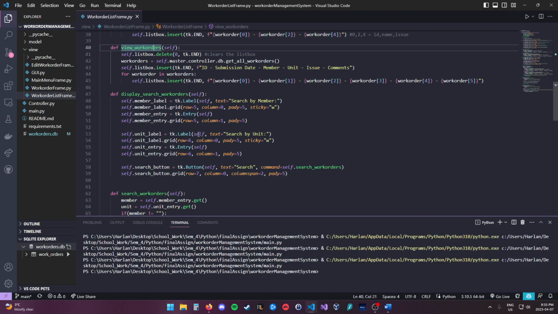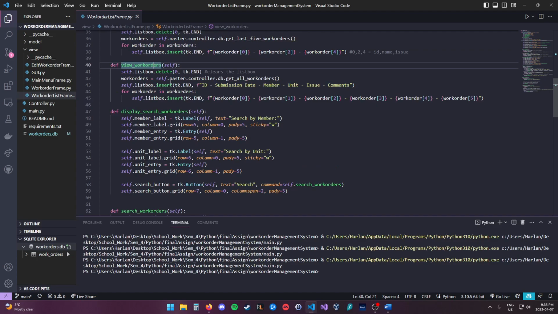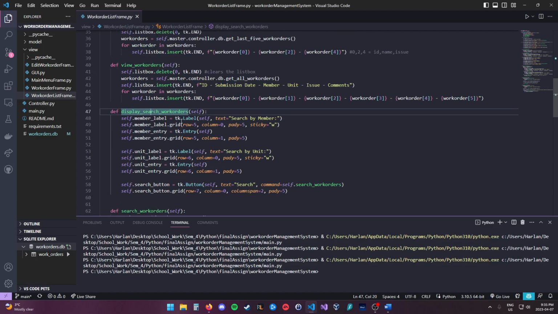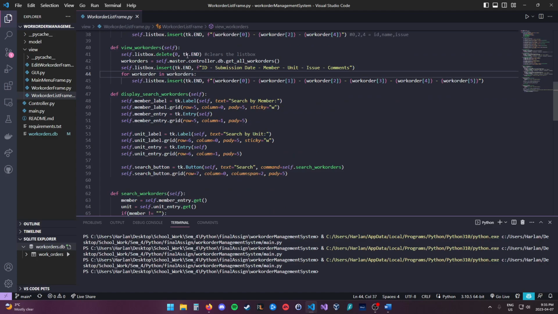And then we've got the view work orders. So this just shows all of them, which is nice. And then I have, I'm not gonna, I guess I have to get into it, sorry. So it clears the list box. If you don't do this, it kind of just adds onto each other.